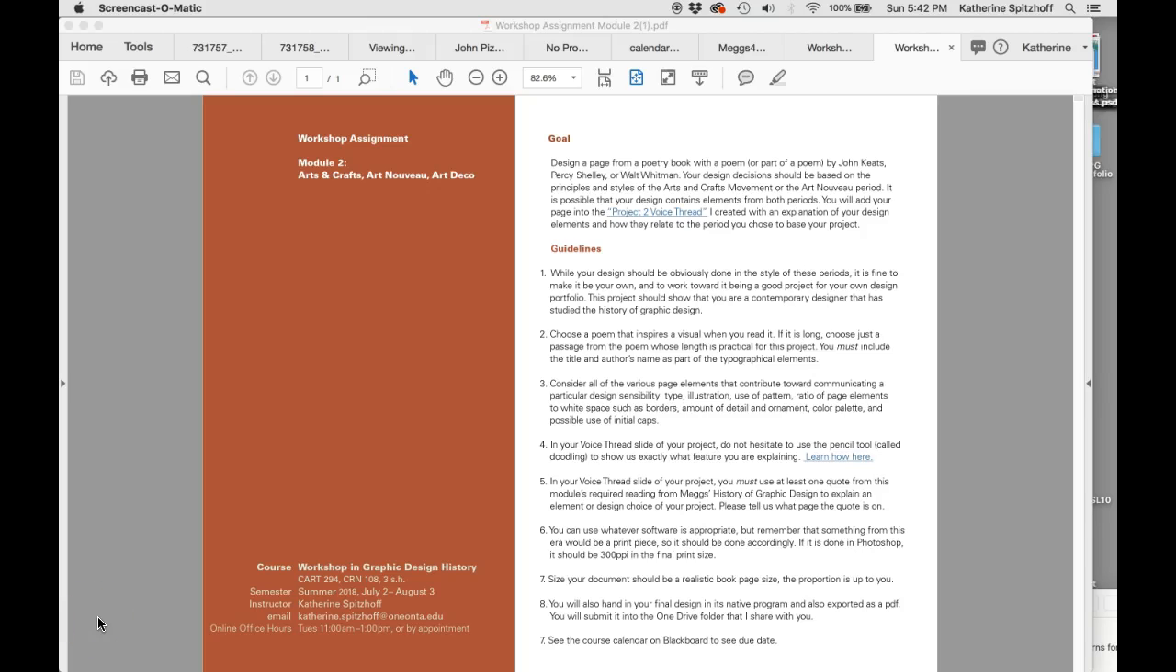So the second assignment, the second workshop assignment for Module 2, is to design a page from a poetry book with a poem or part of a poem by John Keats, Percy Shelley, or Walt Whitman. So do a little research, find a poem you'd like to work with. Your design decisions should be based on the principles and styles of the Arts and Crafts movement or the Art Nouveau period. It is possible for your design to contain elements from both periods.